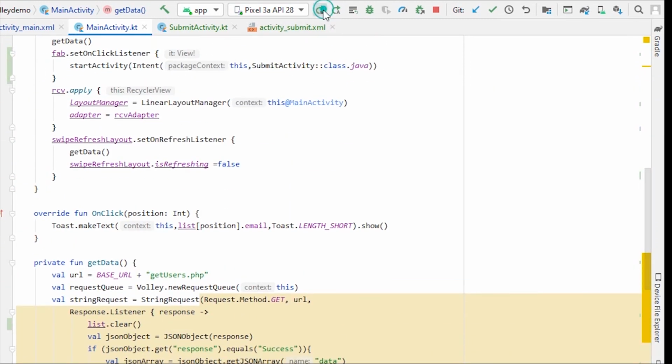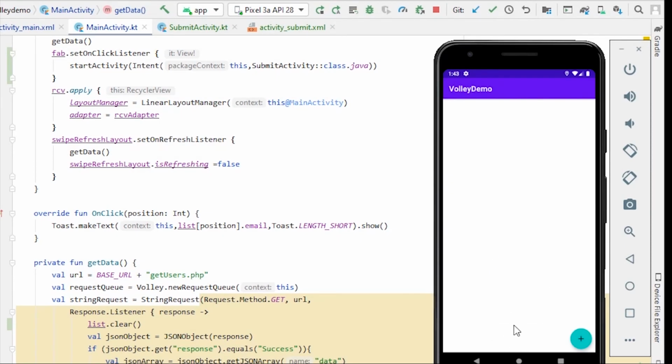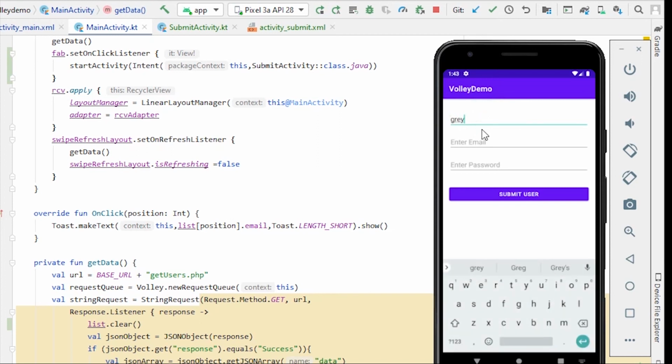Okay, now let's run our application. Right now there's no data in the recycler view, so let's click on this floating action button, and it will take us to this submit activity. Let's enter the data: Grade Developers, then email, gradedevelopers at gmail.com. By the way, this is not my actual email ID, so do not email this ID for anything. You can get the email ID on my YouTube channel. The password will be 123, and as you can see the password is hidden as we passed the text input type as text password inside this EditText.